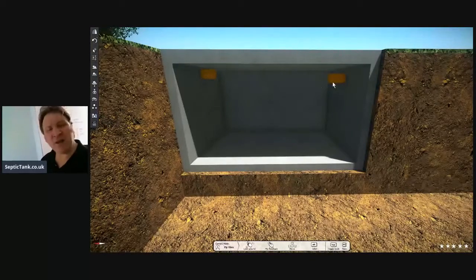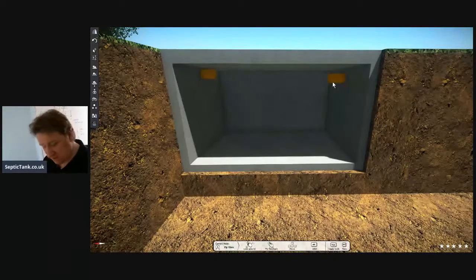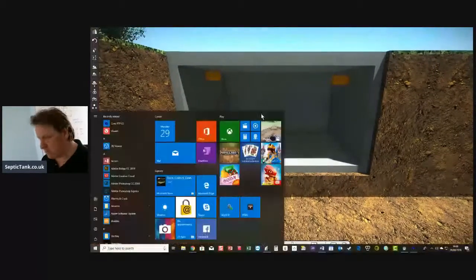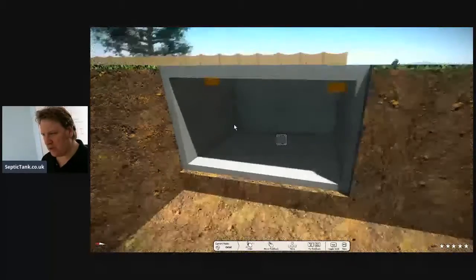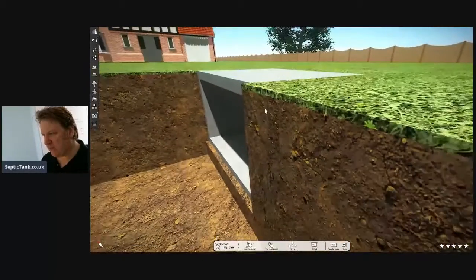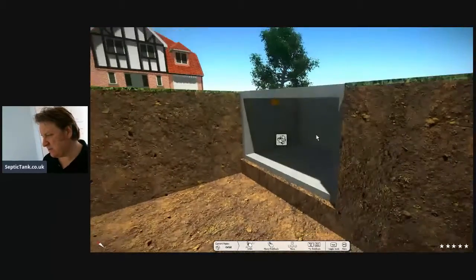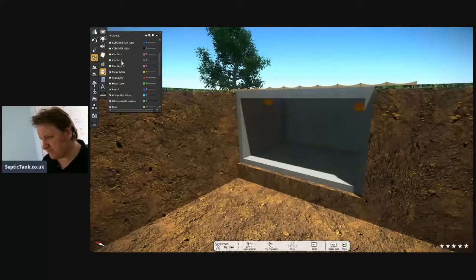Now, the outlet pipe is always slightly lower than the inlet pipe, because everything works via gravity, so everything goes down in steps. That's typically how it works. All right, so let's show you how it works. All the wastewater will leave the property and make its way into the septic tank here. So let me just add the wastewater here.